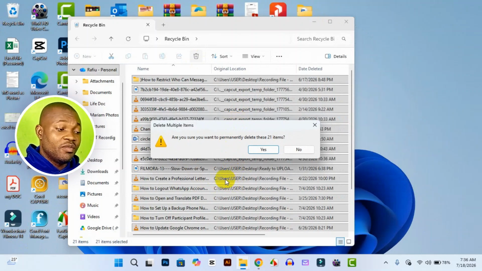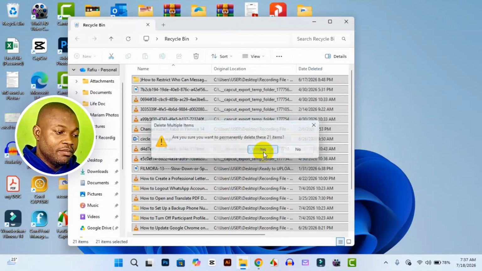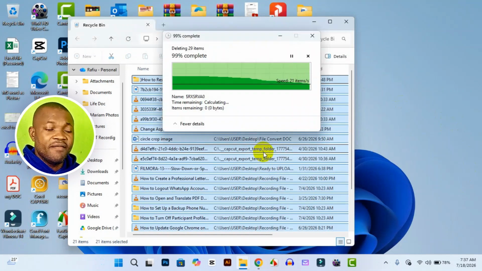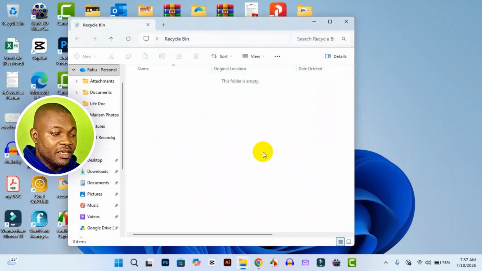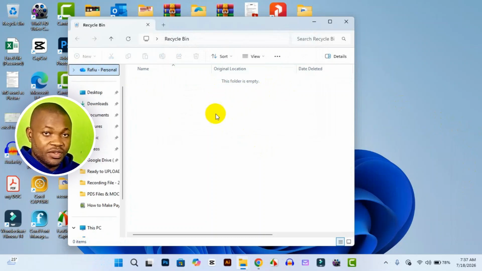This depends on the number of files you have in your recycle bin. So in this tutorial, I have about 21 items right here, which I'm going to completely delete. And in a few seconds, you have everything emptied. You can see this folder here is empty. It's that simple.